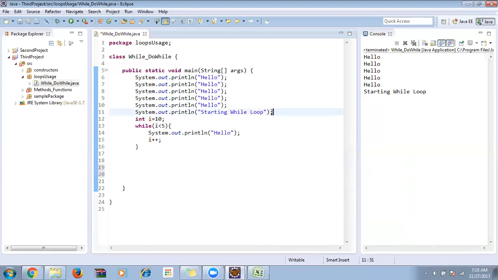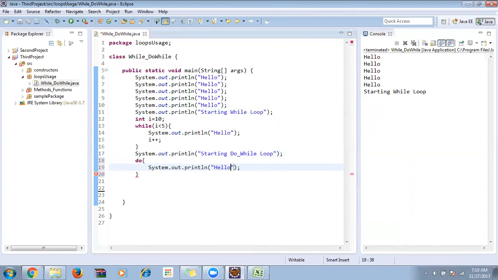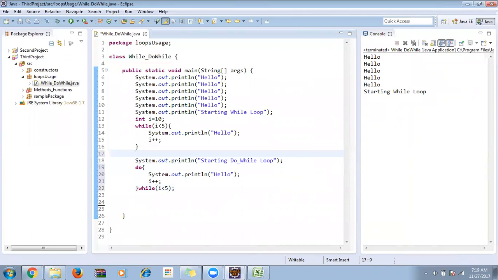I will just give starting do while loop here. So with do while, first do should come, then the information that I need to execute, then my increment, and after that I should have the condition while I is less than 5, and close it. Understood? This is the difference between the while and do while loop.